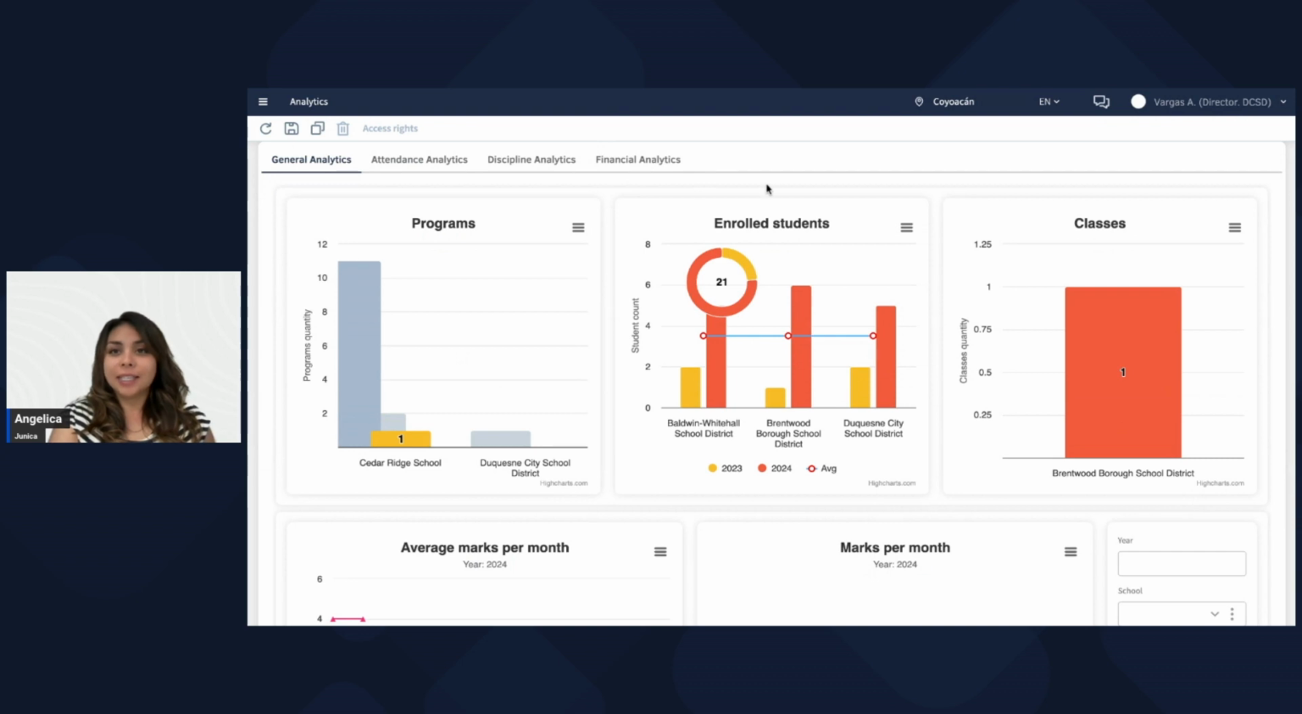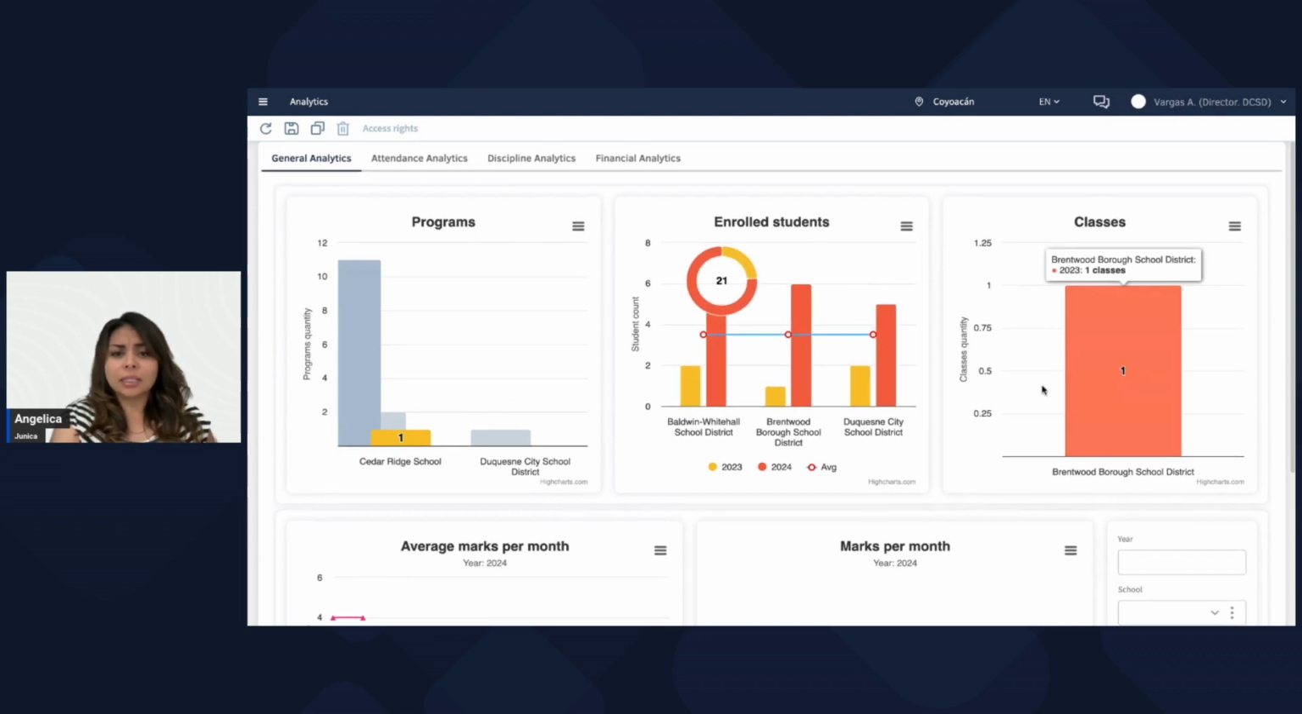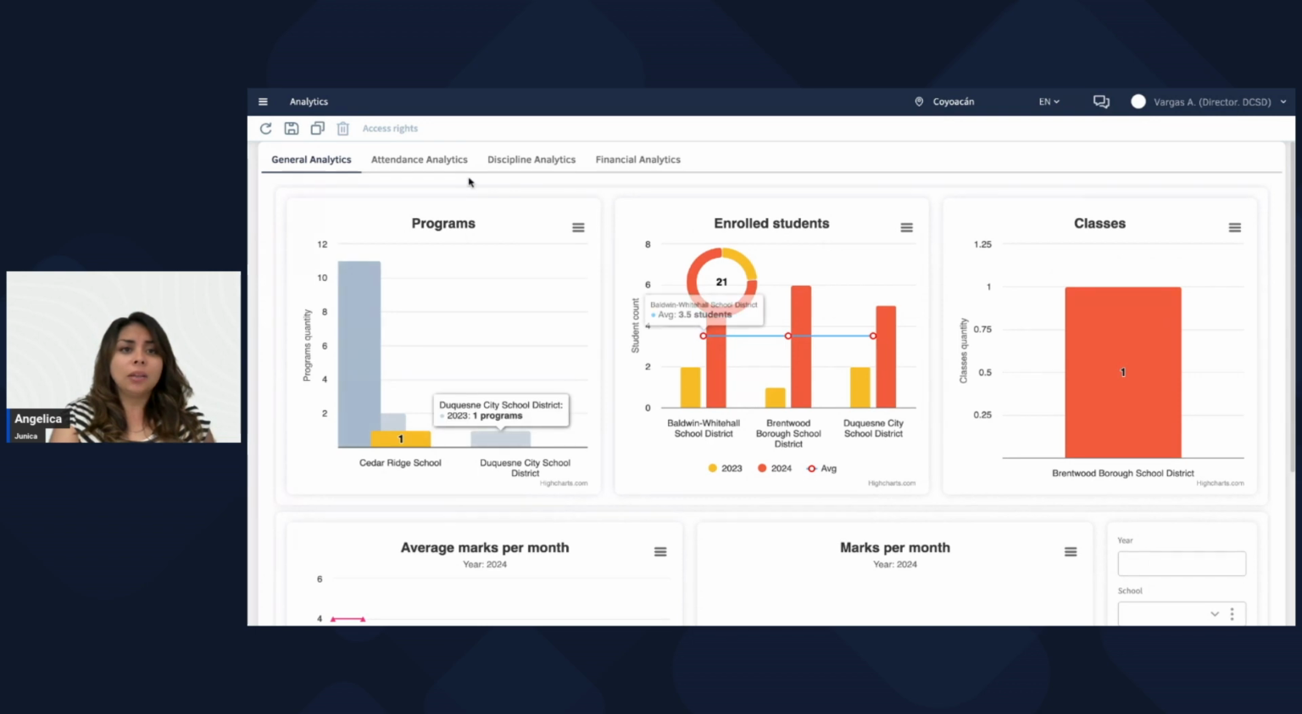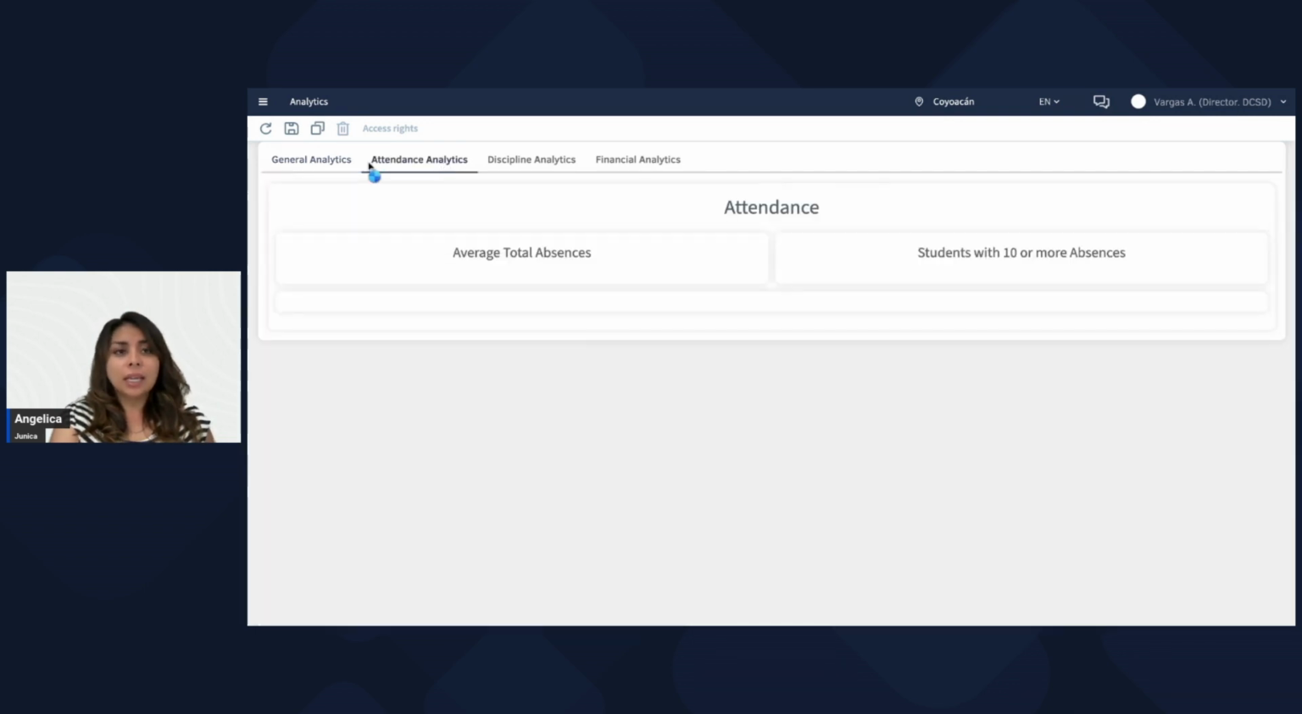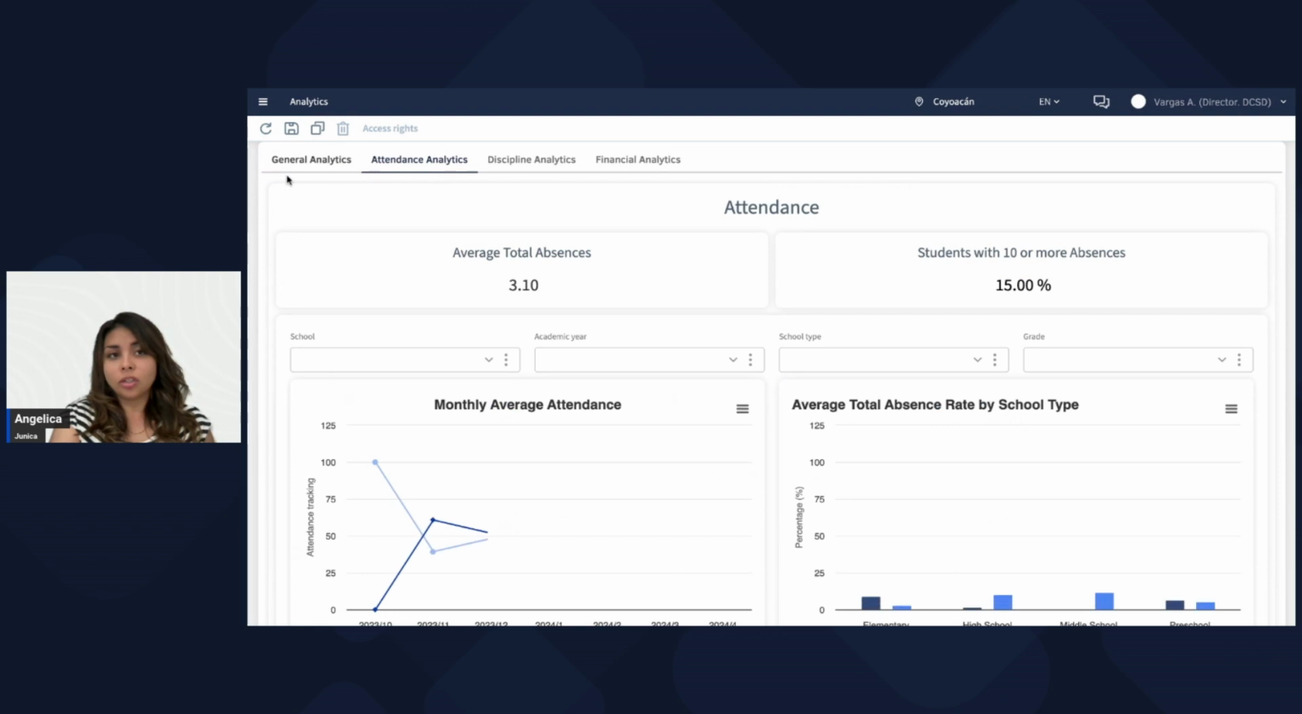Awesome. The first thing that you can see is that you have all this different type of charts. So the system allows you to have your charts in bar graphs, pie charts, line graphs. It just depends on what your needs are. So this would be your general analytics. You can see that we added a programs chart, enroll students information, all of the classes that you might have. Filters are available as well. And then looking into attendance, and as you can see, this is just one page.